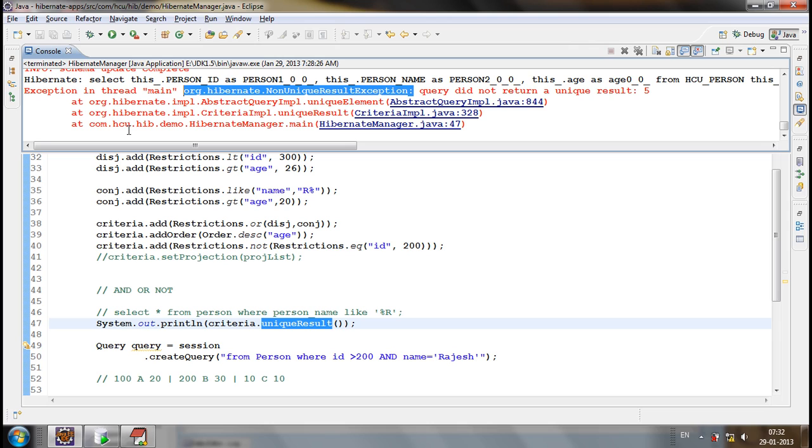Understood? And then the next concept that we are going to discuss is the composite primary key.